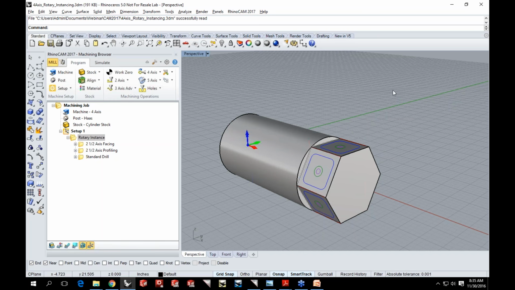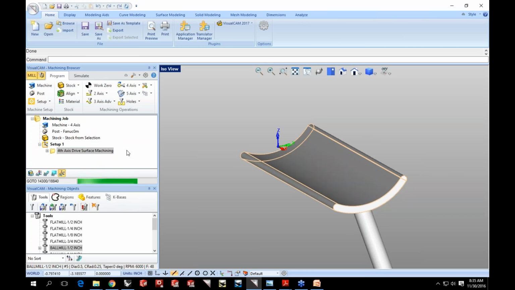Now, the next set of new features and enhancements I'm going to be talking about is simulation. We made several improvements and added new features in simulation. And to demonstrate these, I'm going to go ahead and bring it apart so we could take a look at it in our standalone visual CAD CAM.